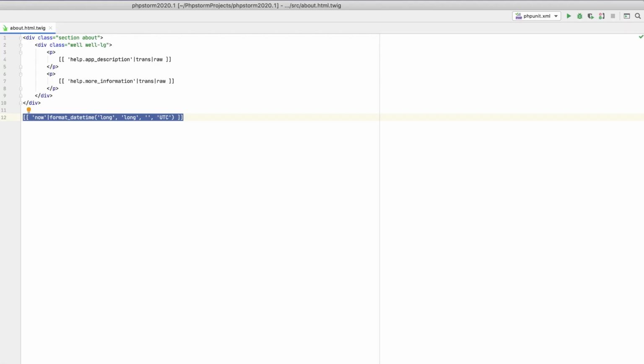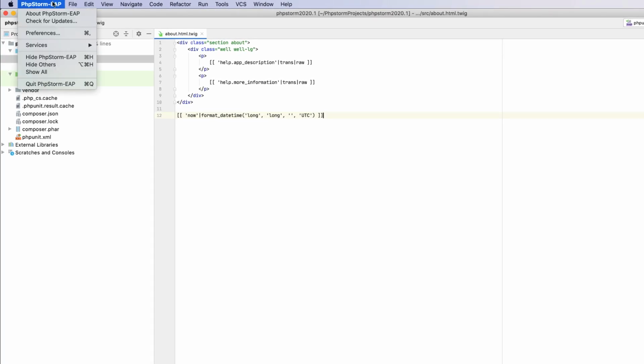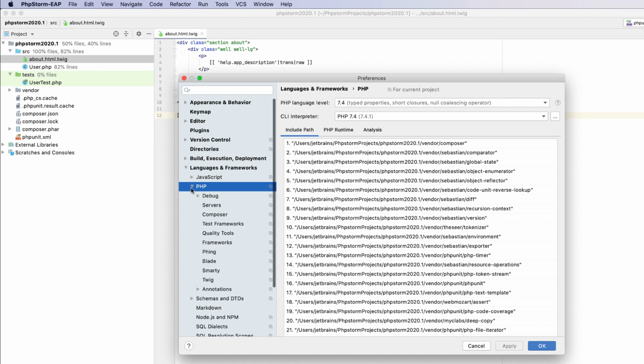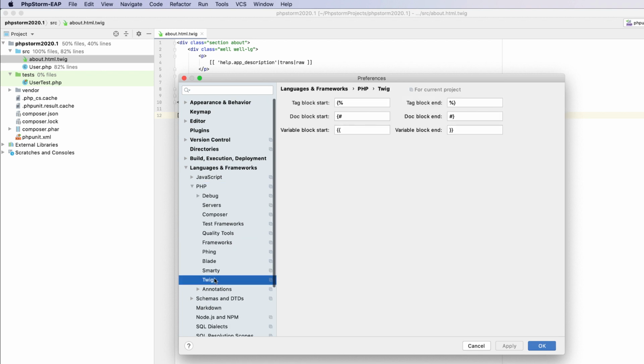When working with Twig templates, it can be required to change the default tags. For example, both Twig and Angular use structures enclosed in double curly braces, which makes it problematic using them side by side. To deal with such cases, you can use a custom syntax. Then, go to Preferences, Languages and Frameworks, PHP, Twig, and define the desired syntax for Twig structures.